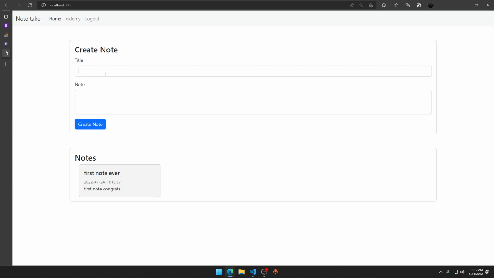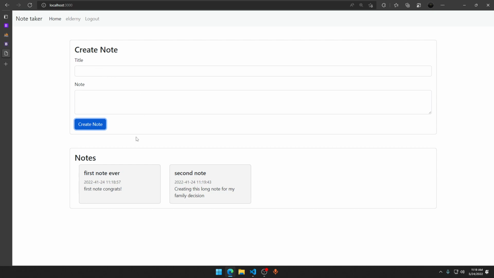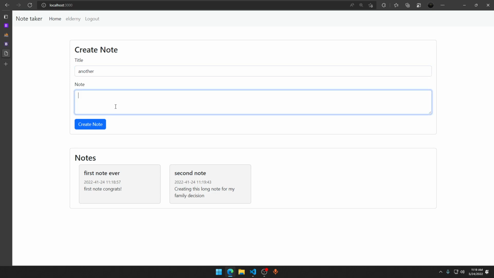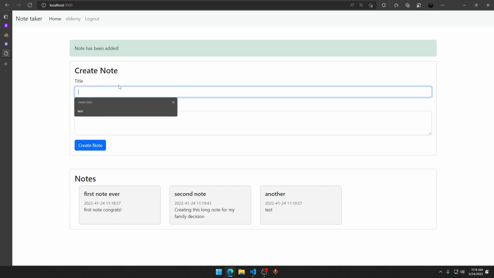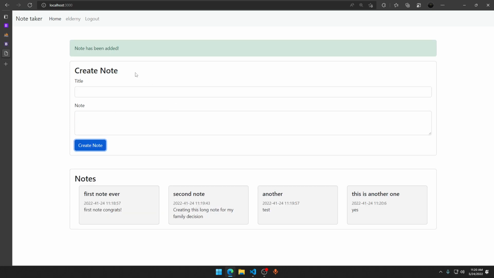Refresh. Second note, creating this long note for my family decision. You can see it did clear the title and the note, so you can just write another note, and you can just keep writing and writing. Another test. This is another one. Yes, this is another one.